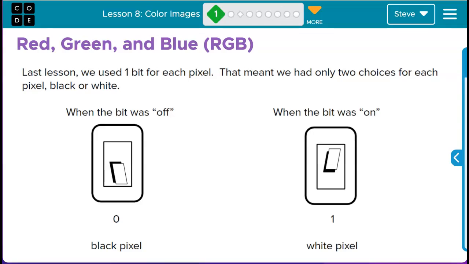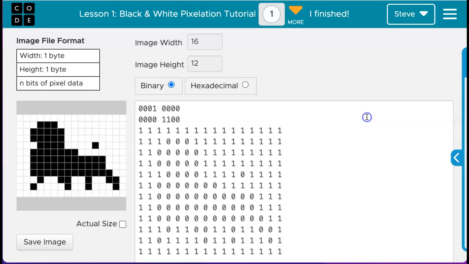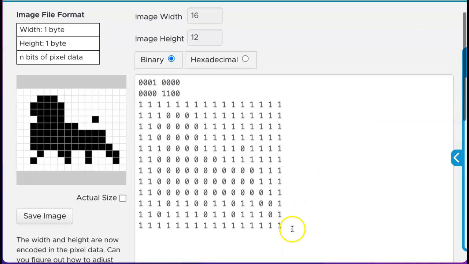Hey everyone. So last week we messed with a black and white pixelation widget. Last week, each pixel was either a 0, which colored it black, or a 1. So for example, here is the pixelation widget.